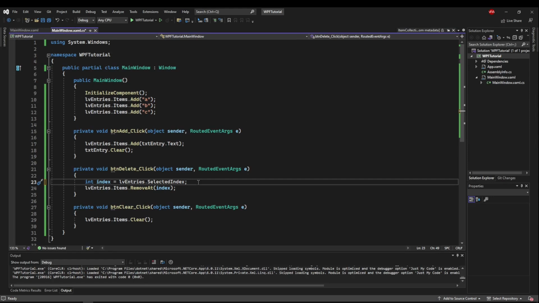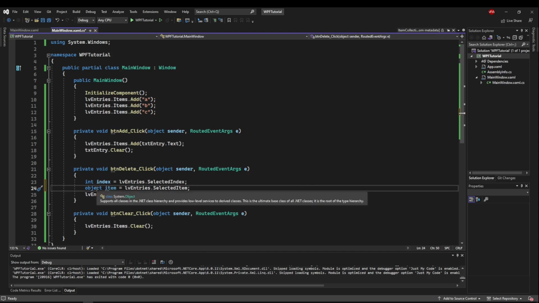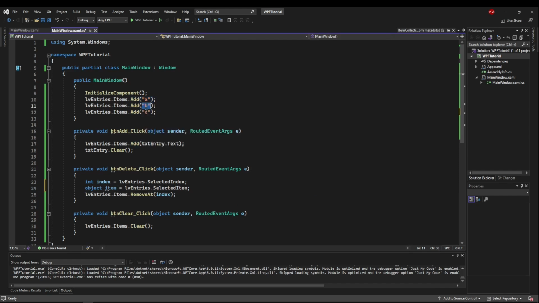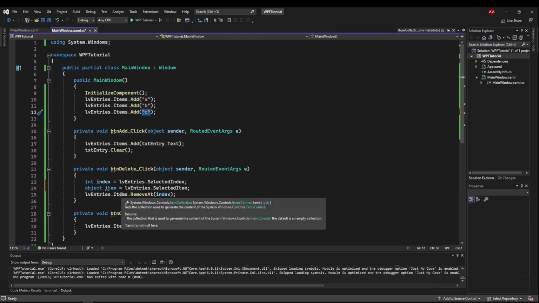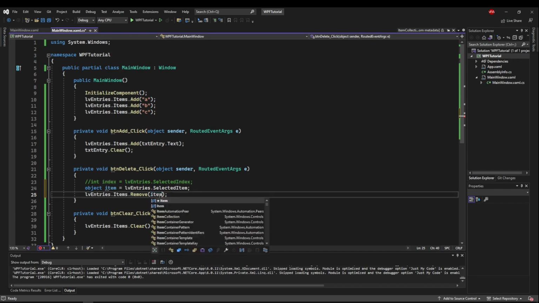The next thing we can do is, instead of getting an index, we can actually get the object from .selectedItem. Now this is type object and not type string, even though we're using strings here, because this items collection is generic. So a list view can actually be populated with all kinds of different objects, and that's one of the reasons it makes it so powerful. So for the purposes of this delete function, if we are not using the index, but instead the object, then we're not removing at the index, we are removing the specific object.